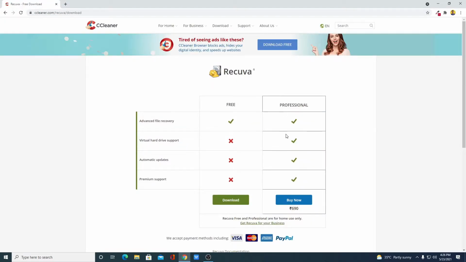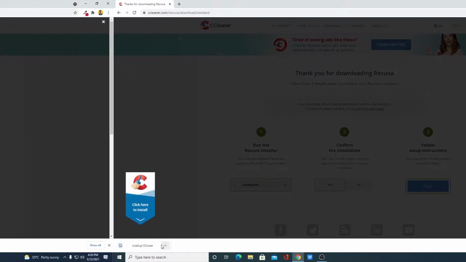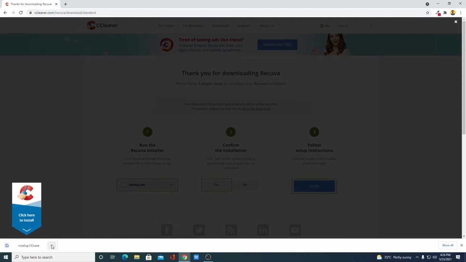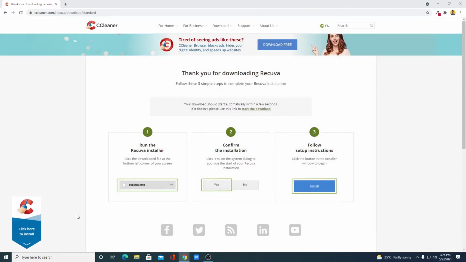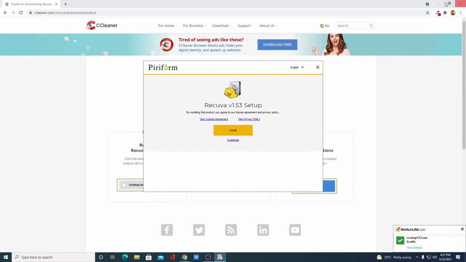Here you will find the basic difference. Simply click on download and here you can see it is downloading. Our download has been completed. Now simply open this installer file. Here we have the setup window. Let me minimize the browser.